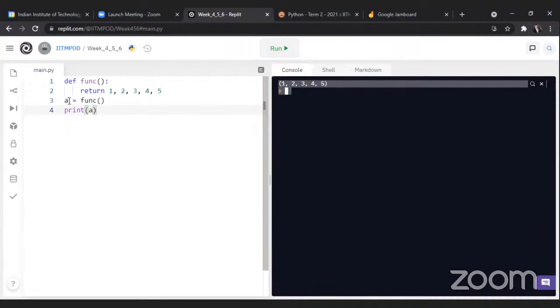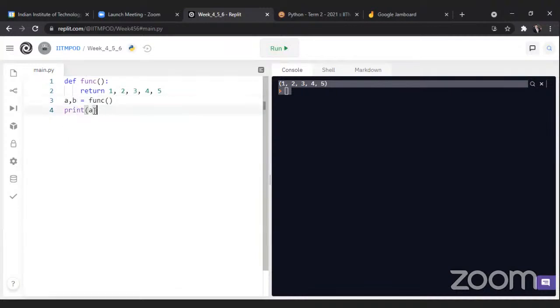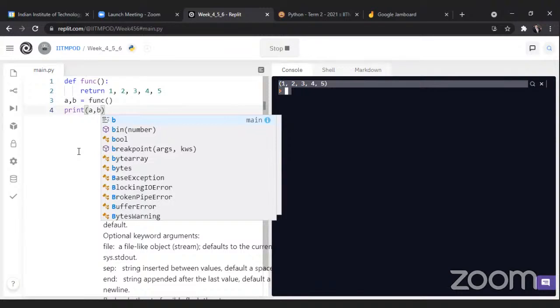If we take 2 variables to receive 5 values, then it will become an error, because 5 values cannot be assigned to 2 variables. So now it becomes an error. Here the packing and unpacking concept is used.